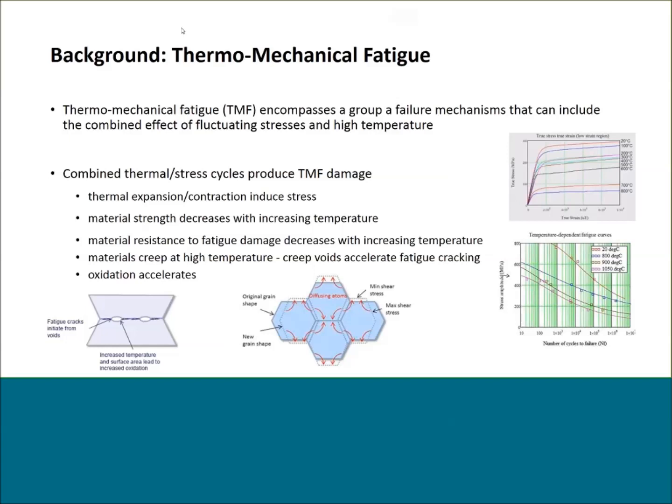You can see the stress strain curves on the right. As the temperature increases, the tensile stress decreases. Material resistance to fatigue damage decreases with increasing temperature. You can see the SN curves on the right with different temperatures, and fatigue resistance decreases as the temperature increases.